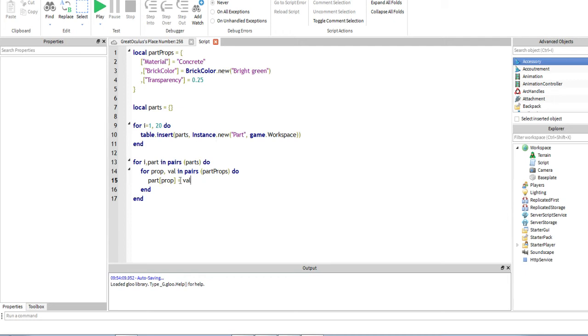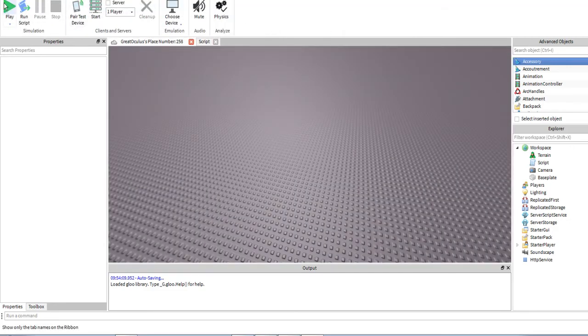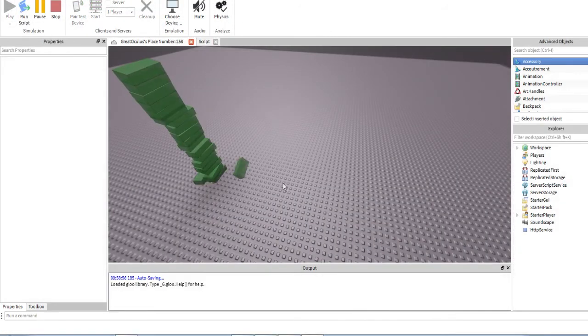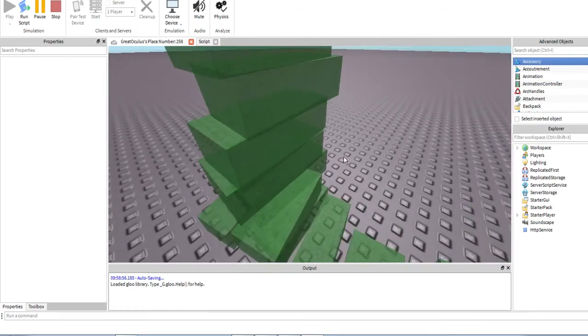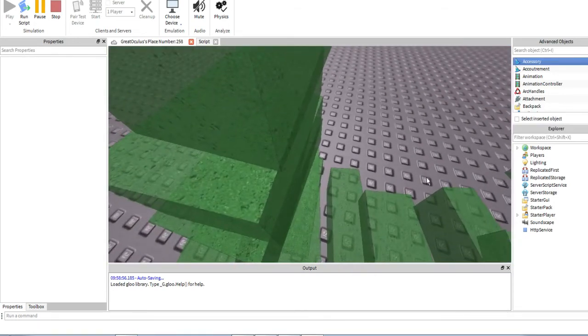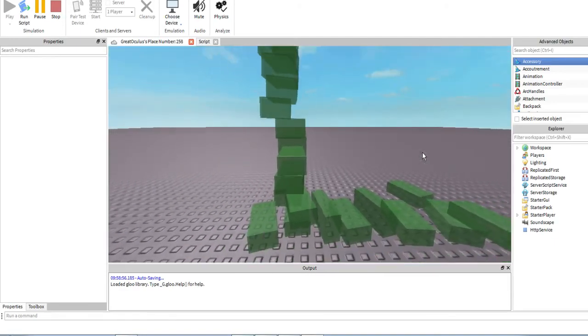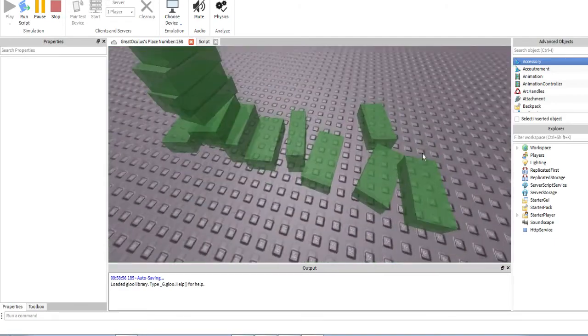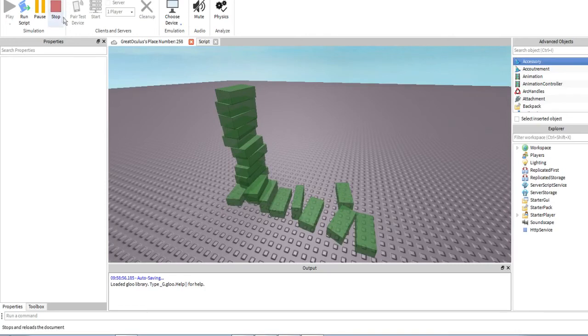It makes sense. Don't get freaked out if this doesn't make sense. I can't stress it enough. Just stick with it. You'll get it. Now we can press play and we'll see all of our parts are 0.25 transparency. They are made of concrete and they are very green. So that is that. That's the dictionary rundown.